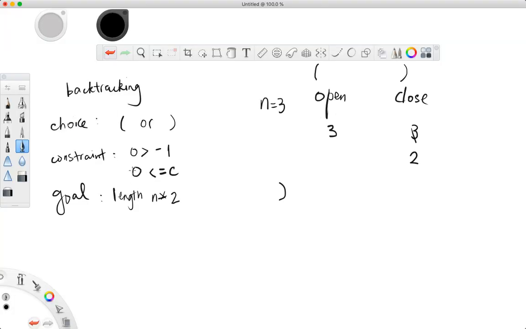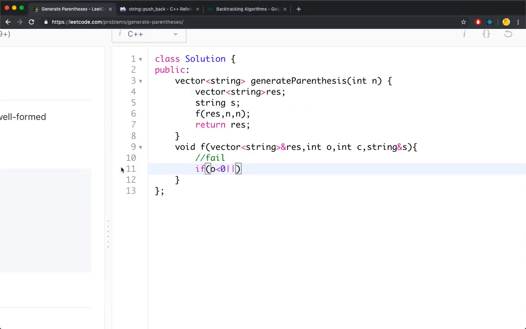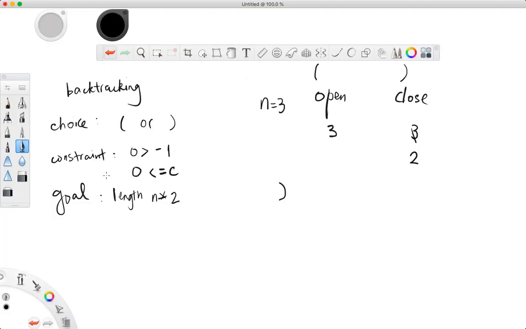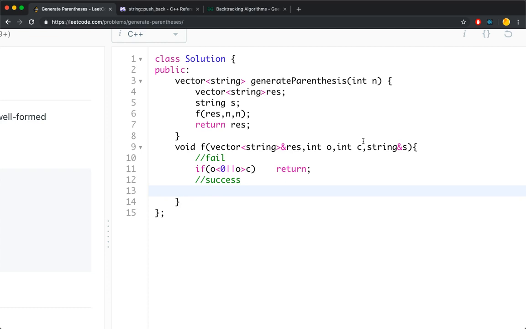Another circumstance where it fails is when open is greater than close. Because it fails, we do nothing. Now, when do we succeed? We succeed when the length is n multiplied by 2, or in other words, open has exhausted its count and close has exhausted its count. So open exhausted from count all the way from 3 to 0, close also 0. So both are 0.